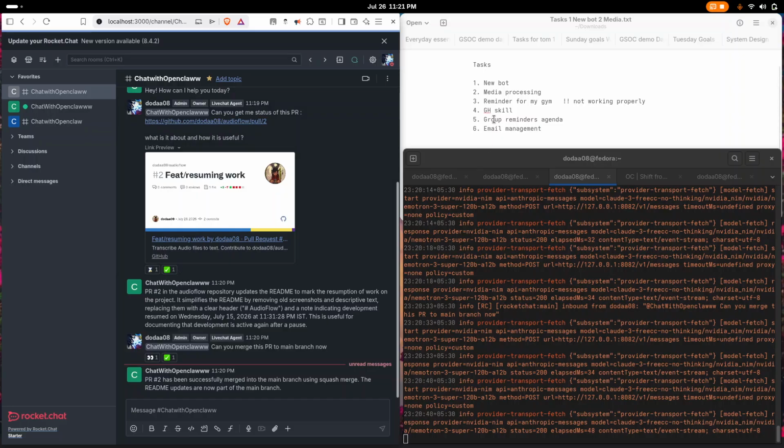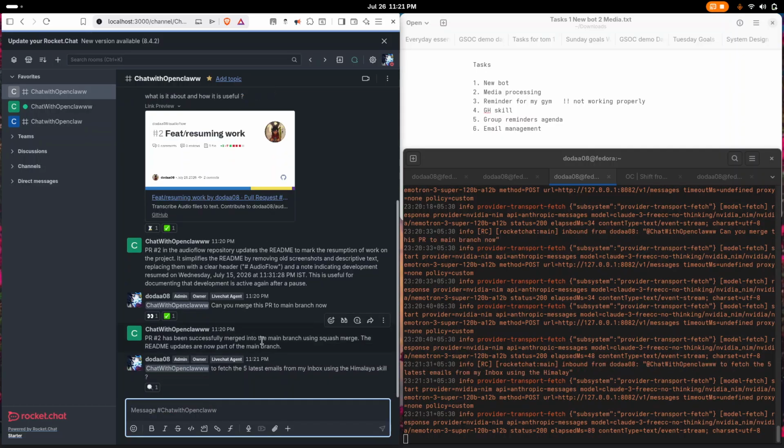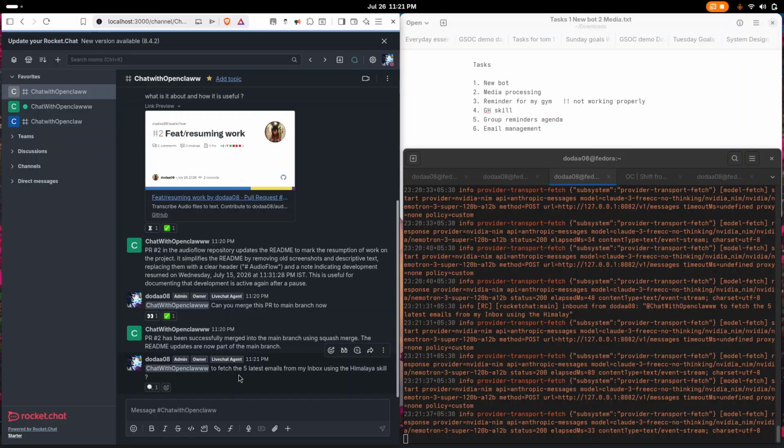So now we can move to a few different tasks, which includes reminders, cron jobs, and email management. So I'll ask Openclaw to first fetch the 5 latest emails from my inbox. Although I'm sharing it in a group, I could ask it in a DM as well, but I'm asking it in a group chat over here just to demonstrate how it can work in a group chat. So I am going to ask it to fetch the latest emails using the Himalaya skill.